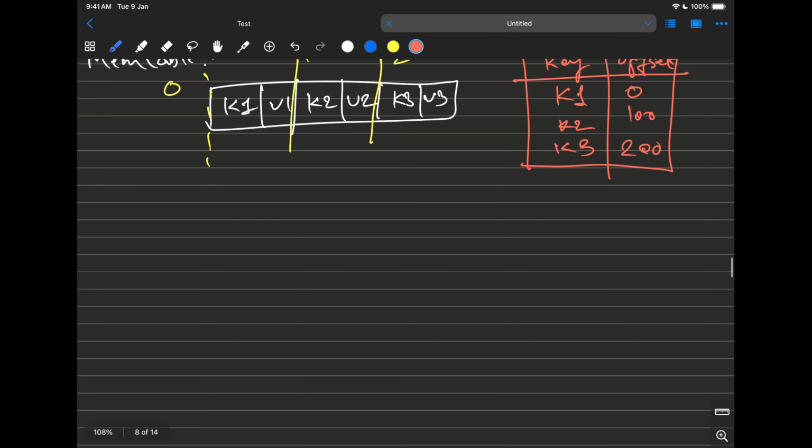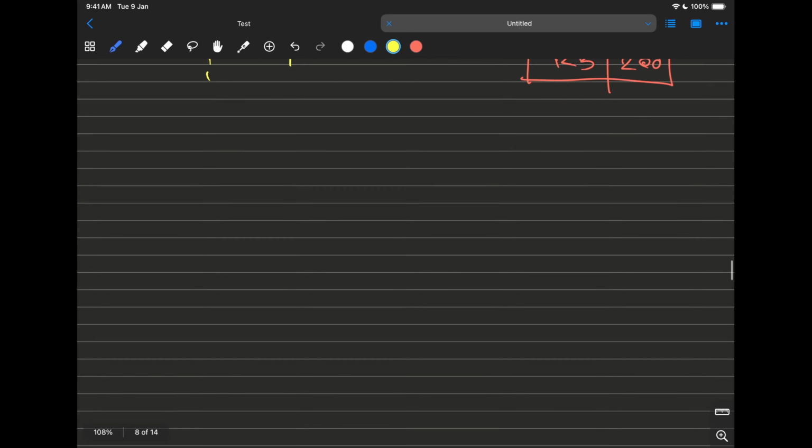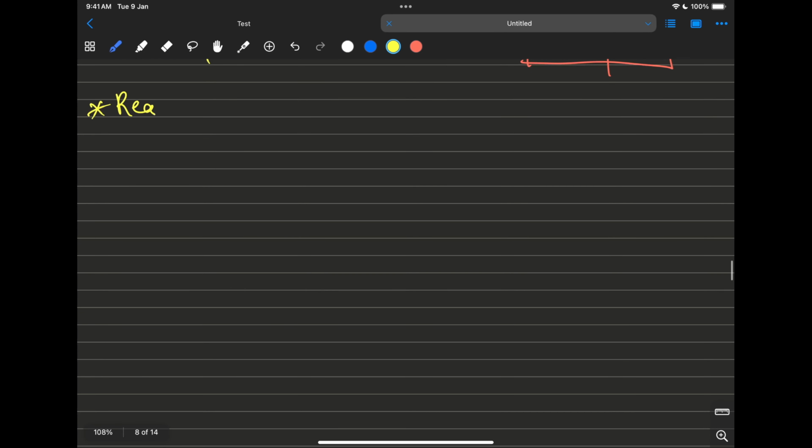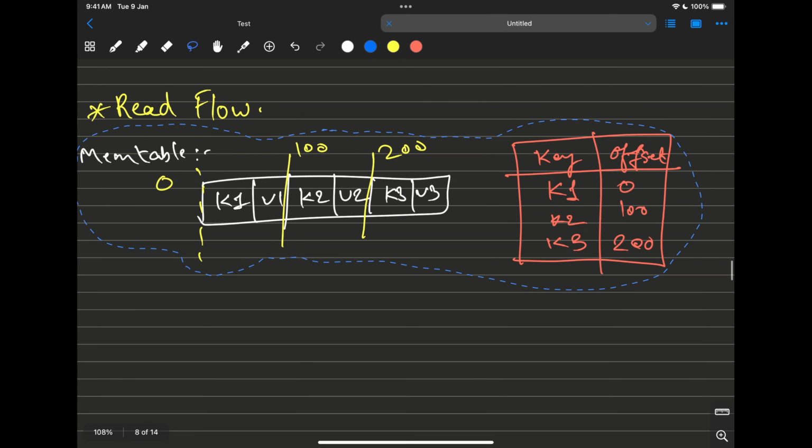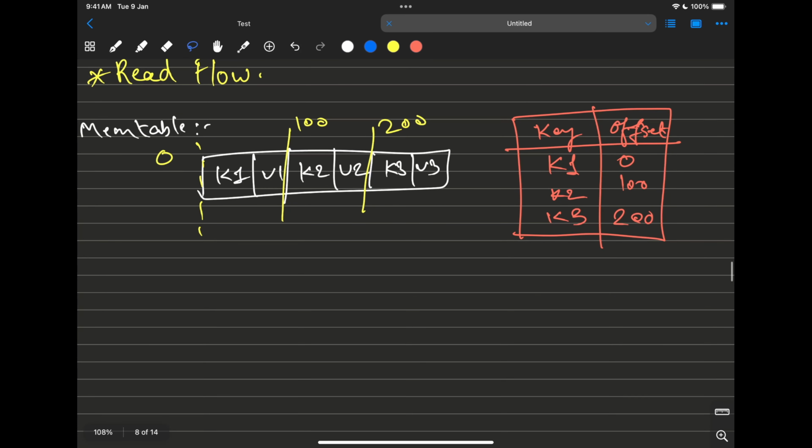Right. So now I want to quickly cover the read flow. One thing I'll do is bring this particular piece of diagram below here. So we'll cover the read flow. We have the Memtable. Now let's say a user, for example, comes in and says, I want my K1 value back. Give me K1 value back. How the flow will go now is you check it in the Memtable. You have these sorted. So these are sorted.